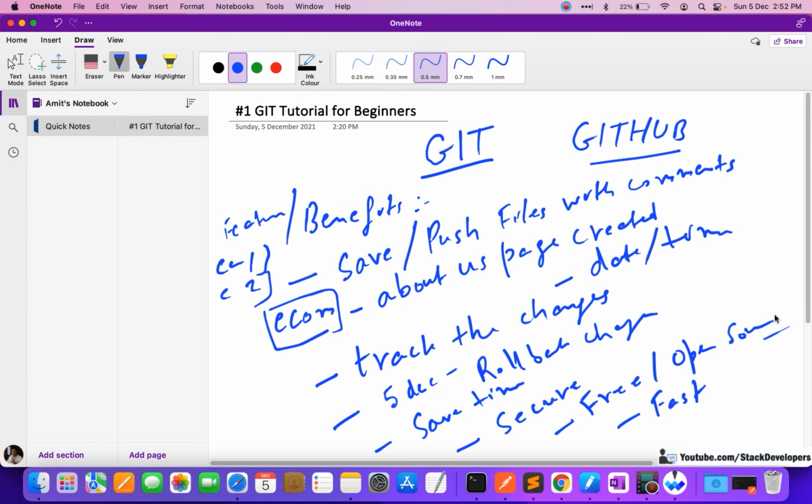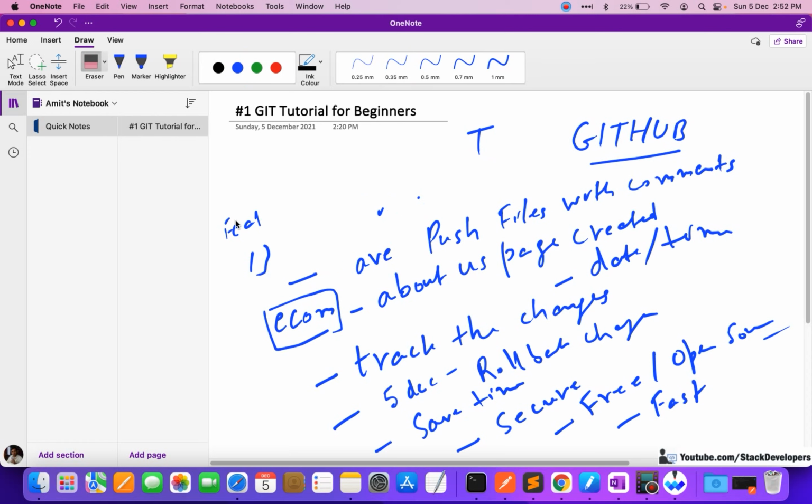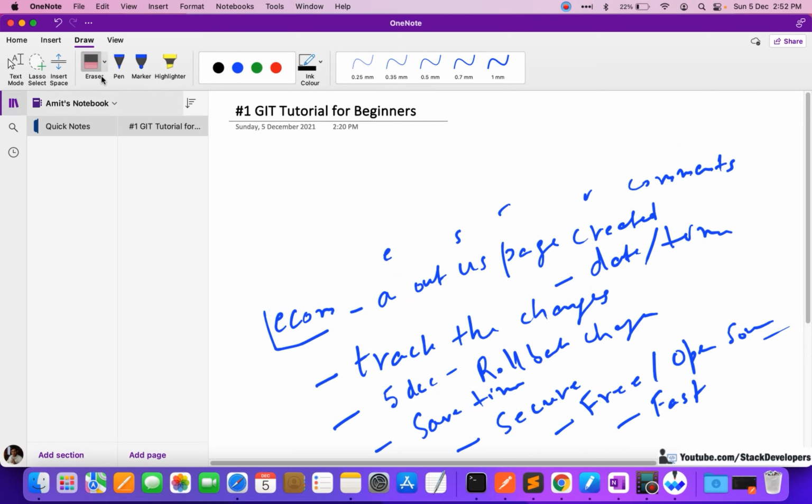So there is one more advantage I want to tell you here. I'm going to explain one more advantage that Git gives to us.